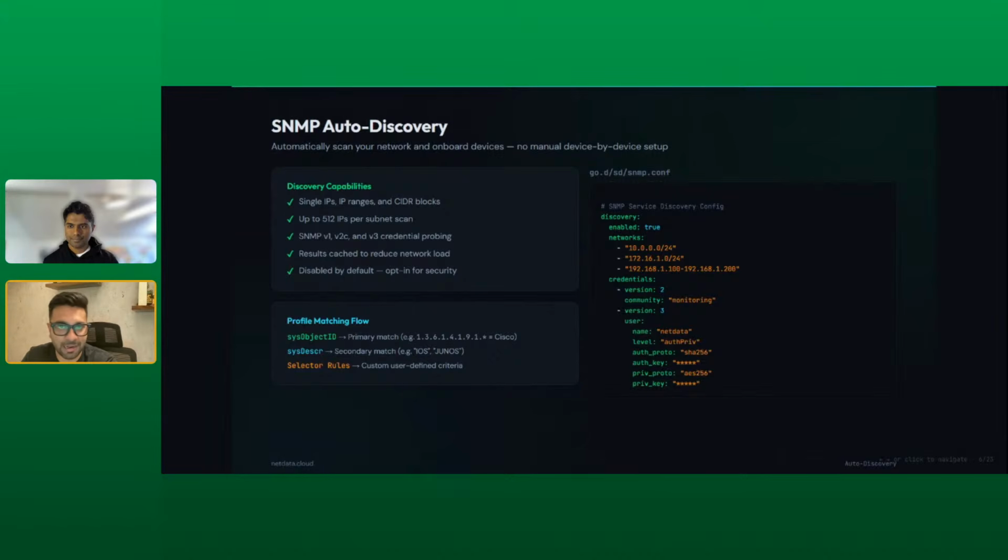So that could be based on single IPs, so per device. It could also be based on IP ranges or subnets. It could also be based on CIDR blocks or whatever else. So with Netdata, if you point us either to a subnet or to a CIDR block or to certain IP ranges, we will automatically be able to discover all of these network devices through SNMP, pull all of the metrics in an automated fashion and put them on a dashboard.